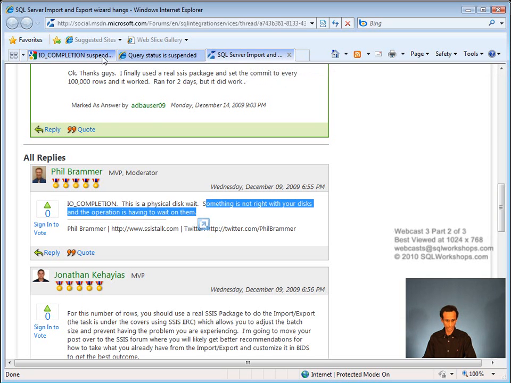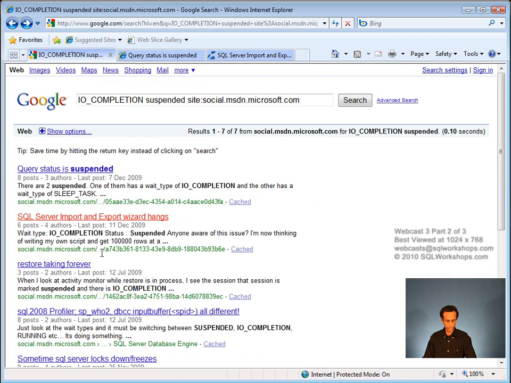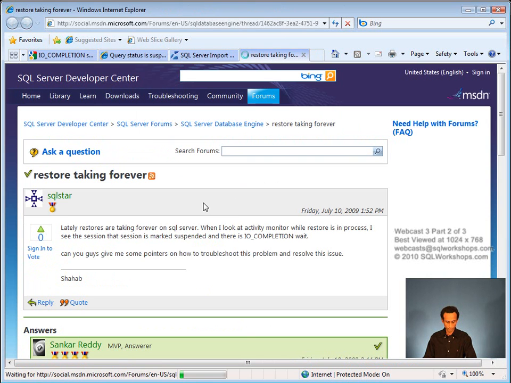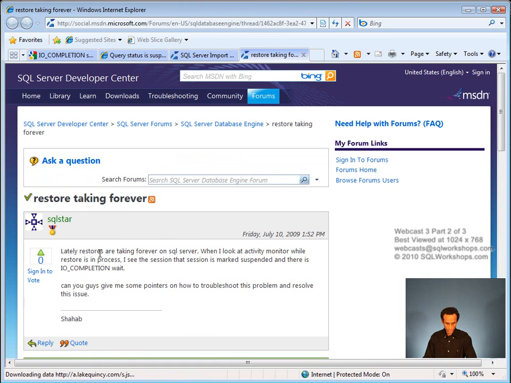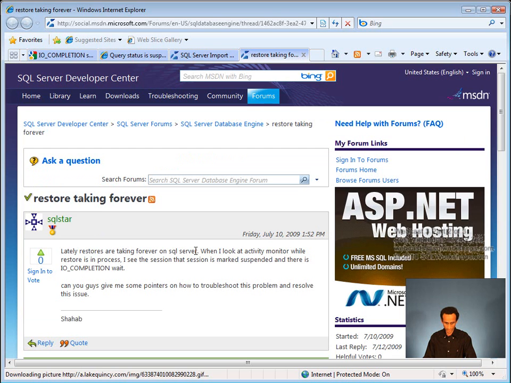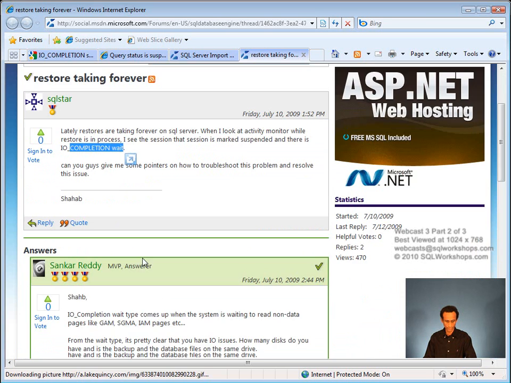It's the same answer, but I will show you an interesting question. Restore taking forever. Let's look at it. Lately, restores are taking forever on SQL Server. When I look at the activity monitor while restore is in progress, I see the session. That session is marked suspended and there is IO completion waits.